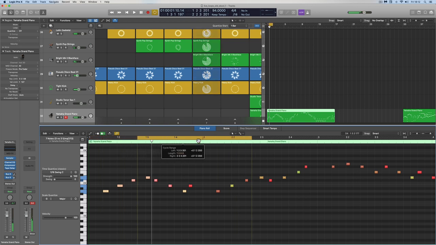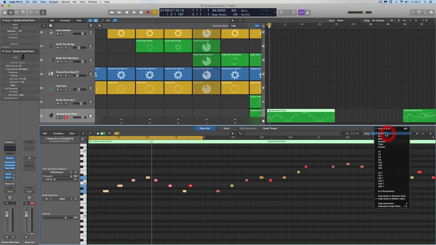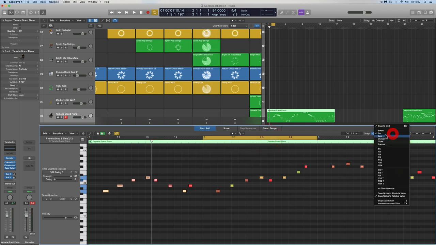Stop on the space bar, move the cycle range over, let's work on bar 2. Actually, before I do that, let's put this in bar when I bring this across. There we go. Back to smart. Okay, let's work on bar 2. Just hit the space bar again. This stuff will kick in and play along.